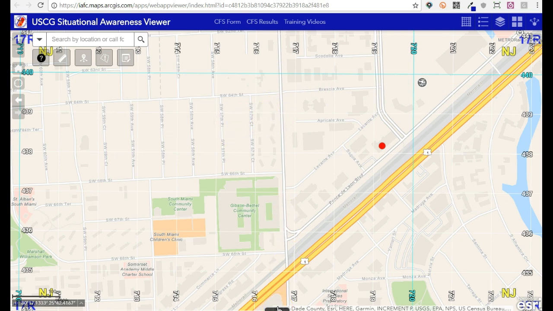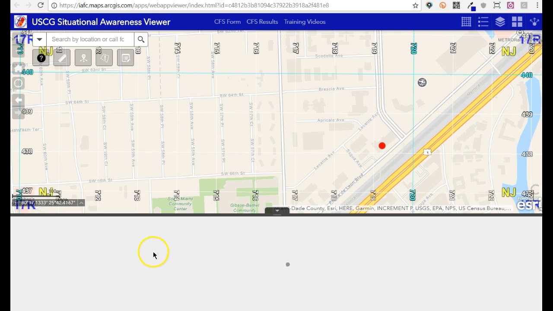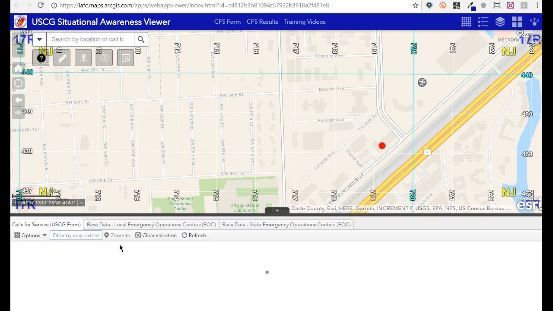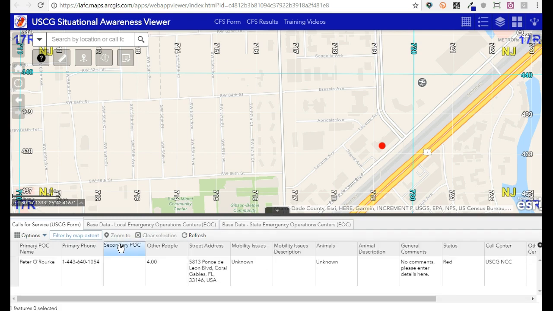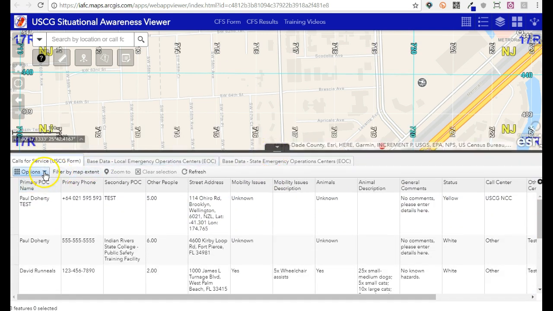Finally, you may not have noticed, but at the bottom of the Situational Awareness Viewer is this attribute table. So an attribute table is just like a spreadsheet, except it's tied to the spatial things that are on your map. We can set this so that it only shows us what's within our map extent, or we can turn that off so we can see all of our layers. Something that might be valuable is the ability to quickly export all of this into a CSV or a spreadsheet, but remember that'll just be a snapshot in time.